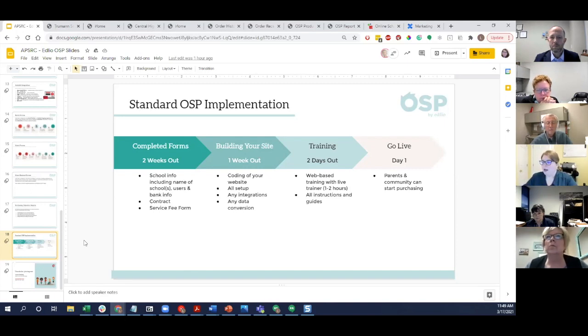Once that's complete, we will start the coding of your site. We will do that setup, any content migration, any data conversion. And then Zach Baker, who is our implementation lead, will reach out to you about training requirements. And your client success specialist will work with you as well for hand-holding and for that initial go live.